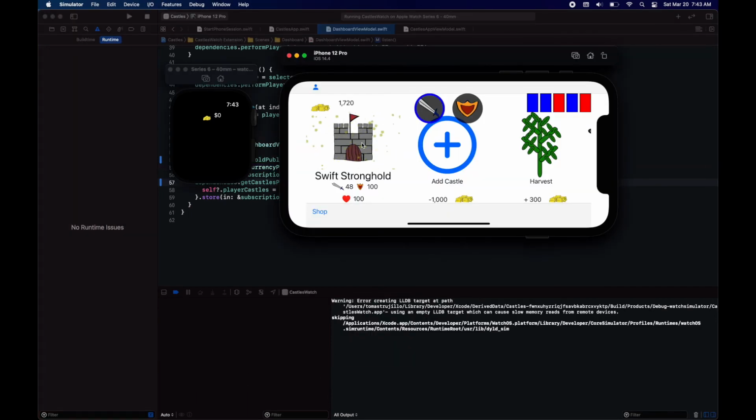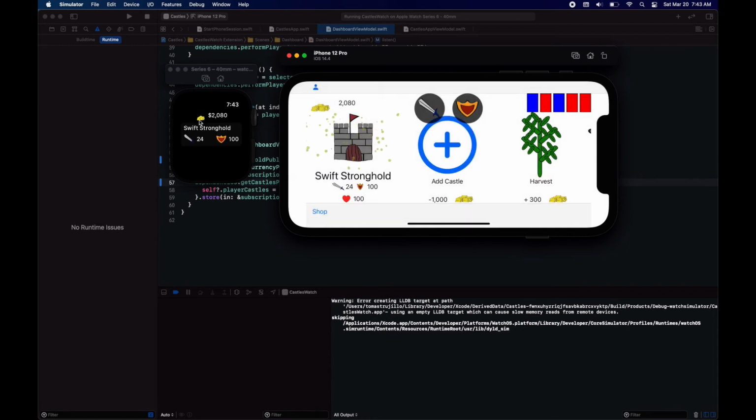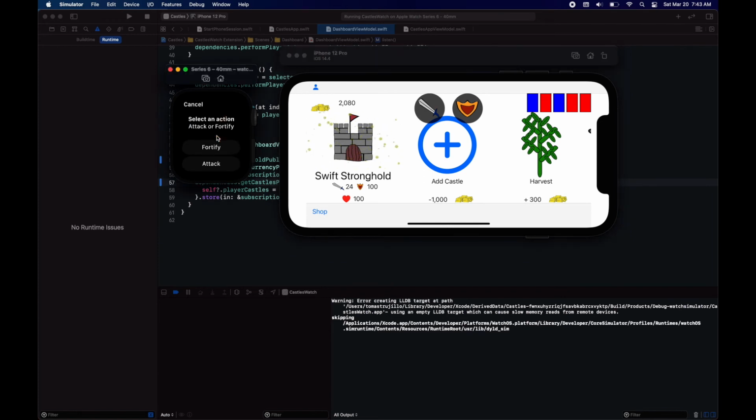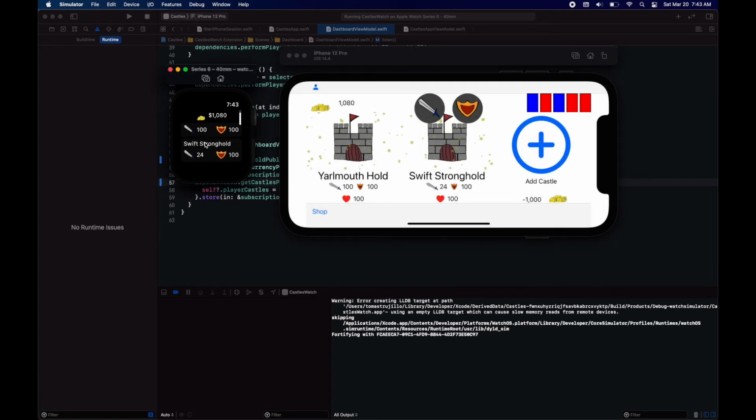Let's perform something that will update our kingdom, like attacking, and we'll see how this change is reflected on the watch now. Right now, if we tap on the castle and perform an action, remember that we're just printing something, so yes, we're just fortifying, but we're ready from the phone side, where everything that we do is getting the application context updated in the watch.